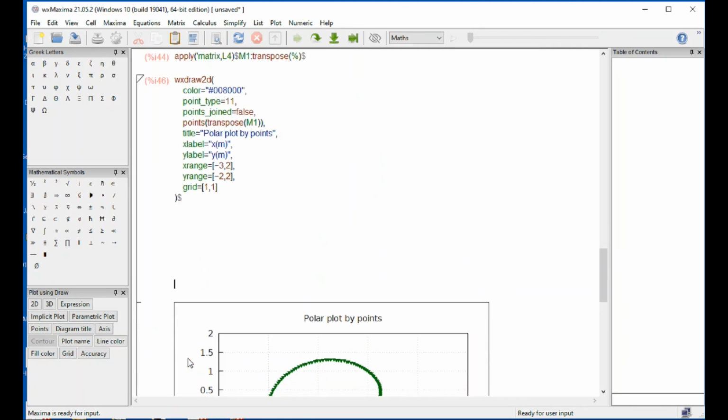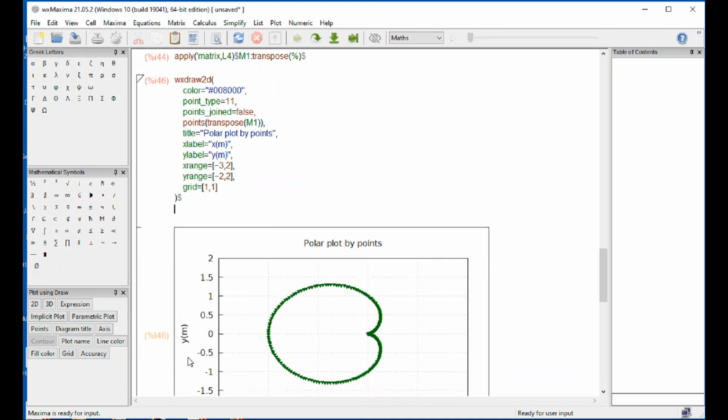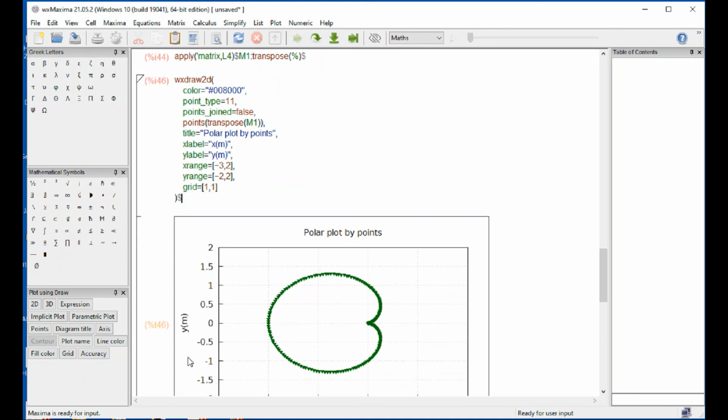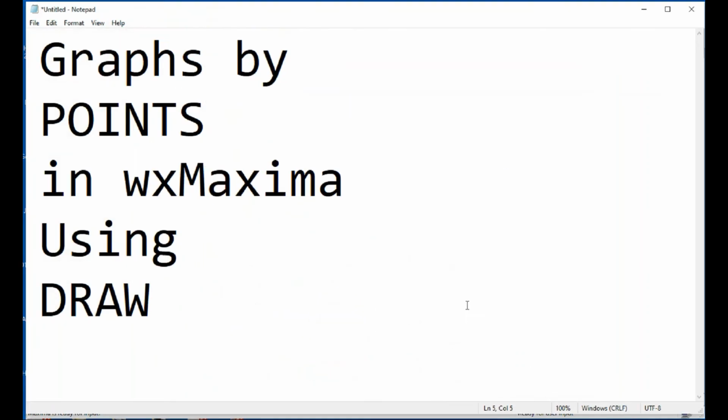generated from functions actually, but you can also bring them in. In the future I'm going to provide examples of how to bring the data in from an Excel file or something like that. But this all just wanted to show you how you can plot using points in wxMaxima, and we finish this video right here.